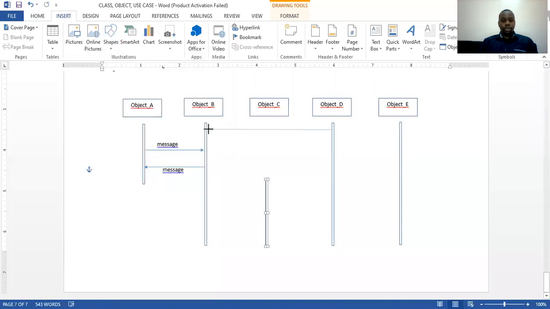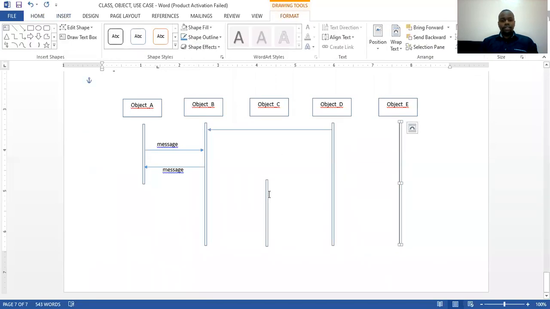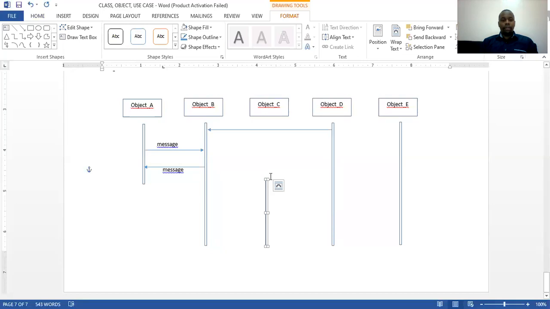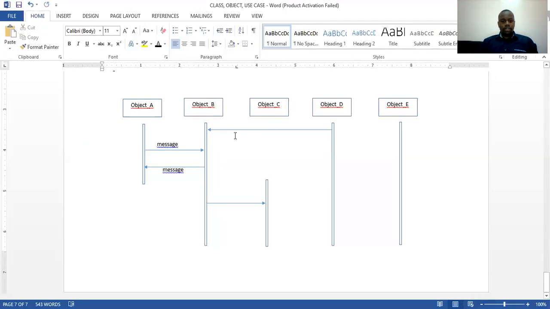Now, one thing that you have to note: these grids should not crisscross, these arrows should not cross these grids, okay? They should either pass above or below them. And if object B is sending a message to object C, you basically just show that way. And then of course you write the message related to that particular arrow, the data that is being passed.